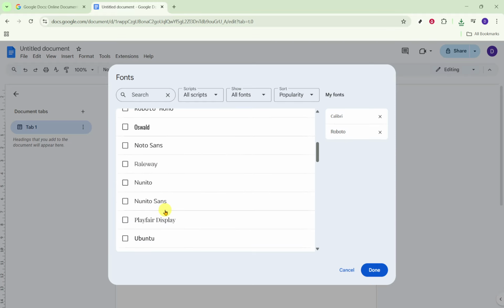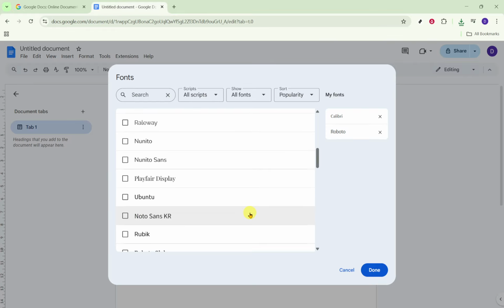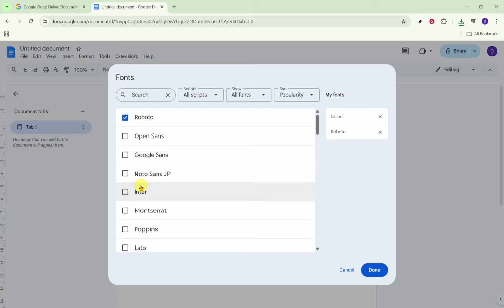When you find a font you want, click the font name in the list. It will move into your personal list on the right, indicating it's now added to your account's available fonts in Docs. You can repeat this for as many fonts as you like.